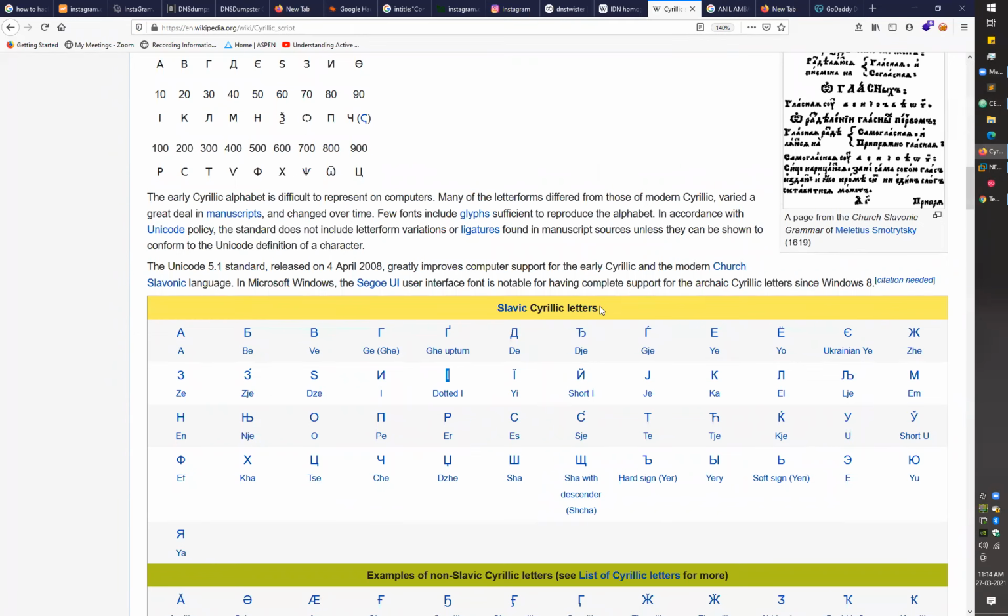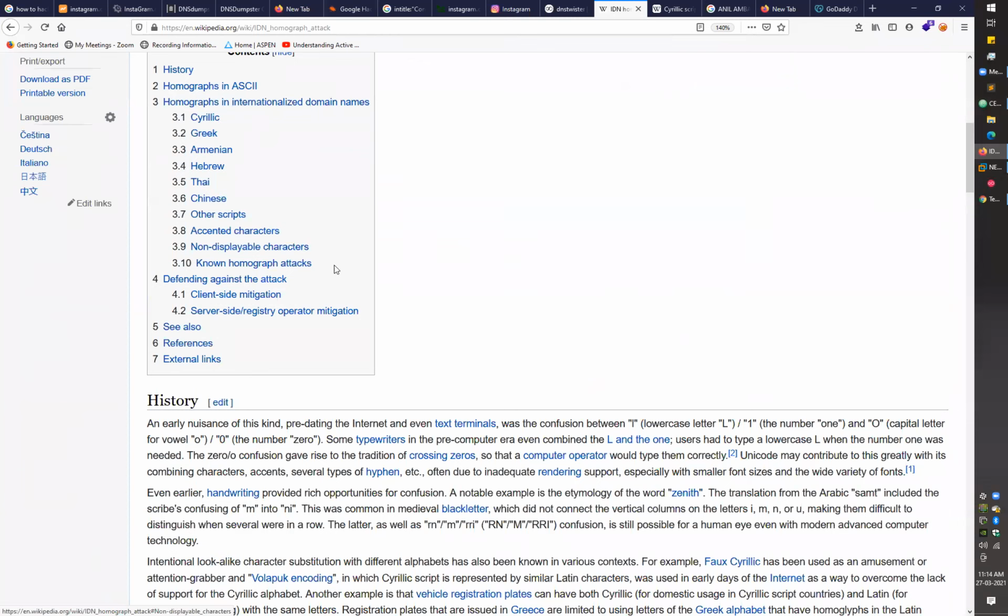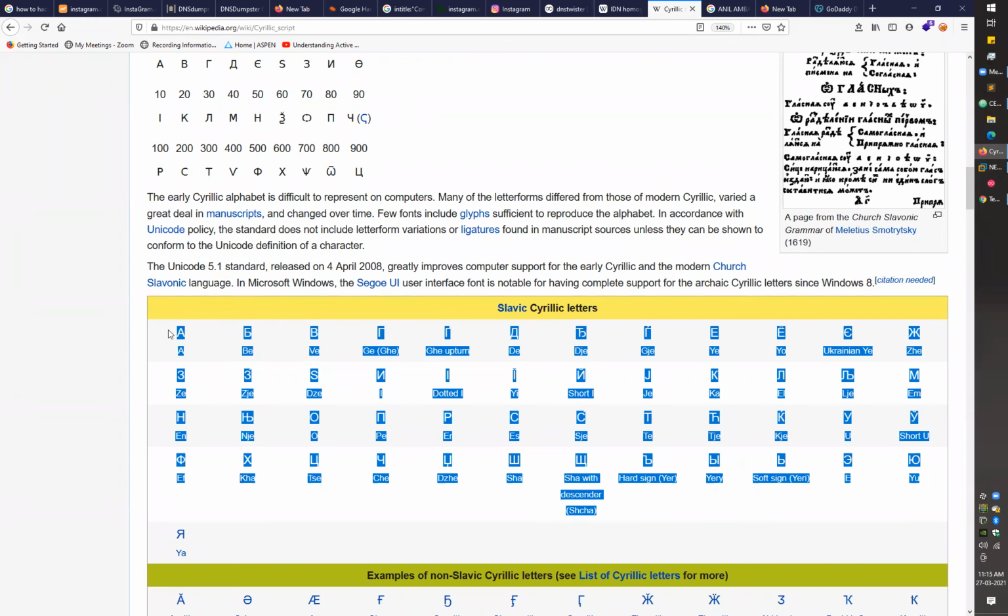You can use Hebrew, Thai, Chinese, other scripts were also there. You can use any script. Cyrillic is just one of them. And the characters were similar. They look similar, but your system will interpret them as a different character. So you can register your domains. They look similar to the actual ones, but it's actually different. The attack was IDN here.